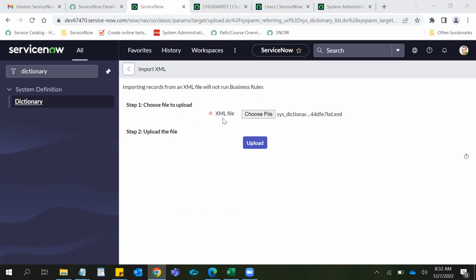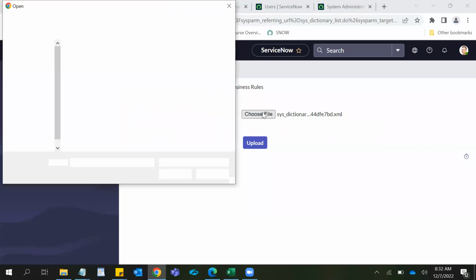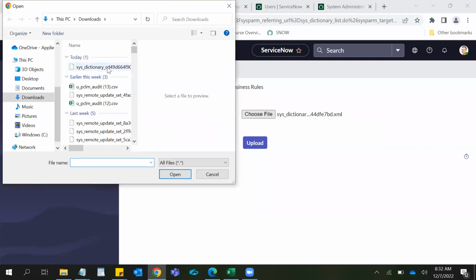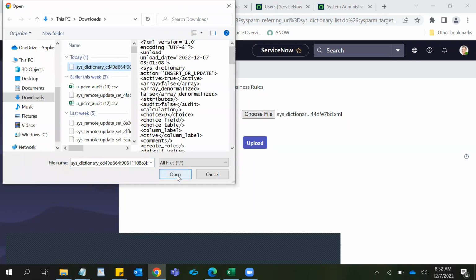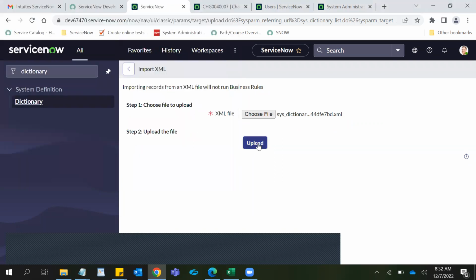I was telling you, you have to choose the XML file, the downloaded XML file of the other instance, and then you will select it from your files here. So this is the file which I just downloaded. I'll select that, and after that I'll click on upload. This also helps me to move one record from one instance to another instance. But again, this is not a recommended procedure.